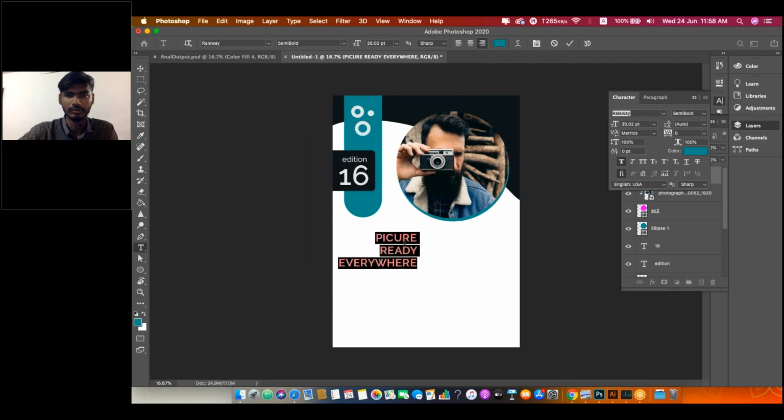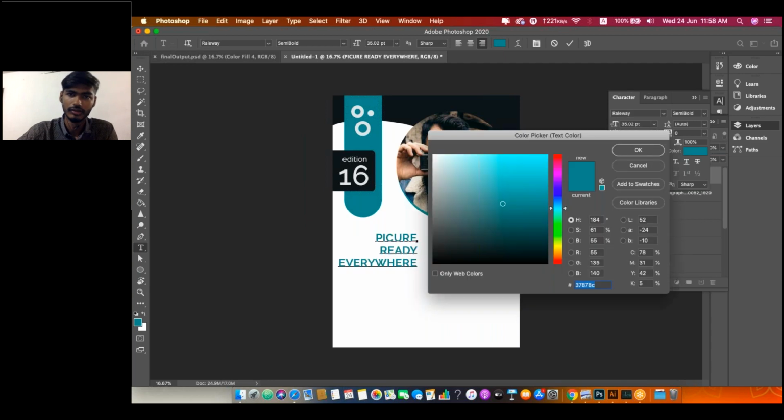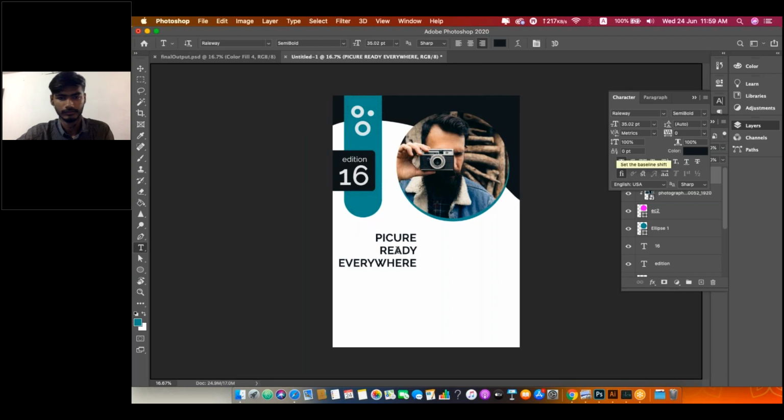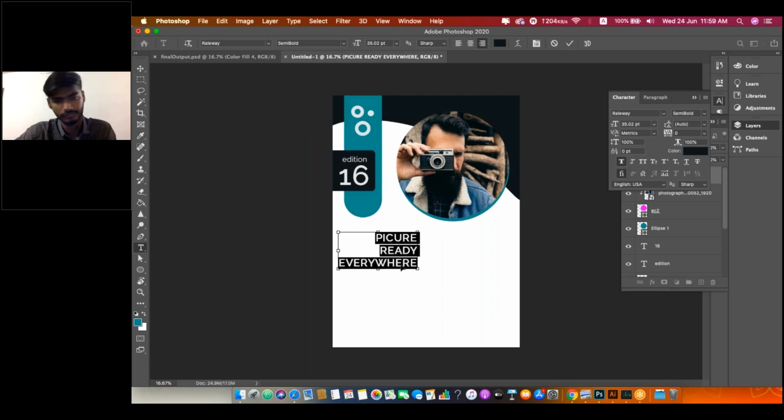And also, I want to change the color of it. Select it. And also, you can see the eyedropper tool. If you move your cursor beyond this part, you can see the eyedropper tool. So you can pick colors from your artboard also. If you pick this color, click OK. See, this part is done.